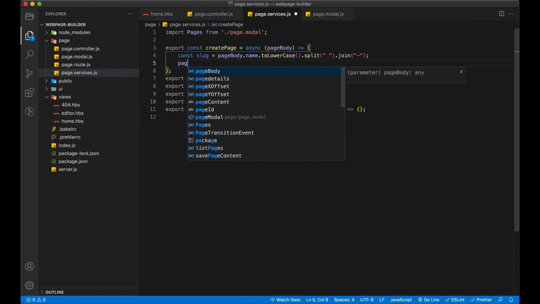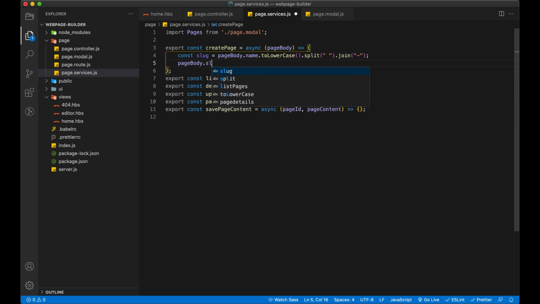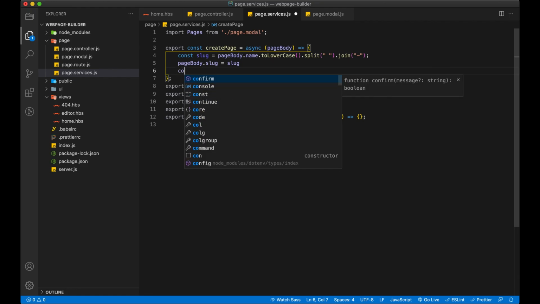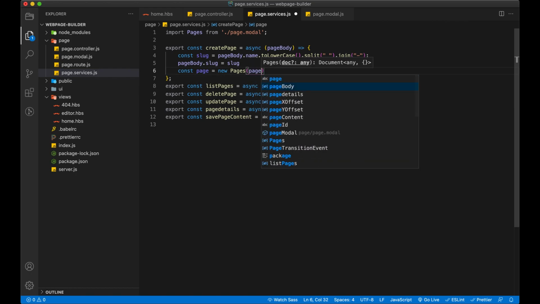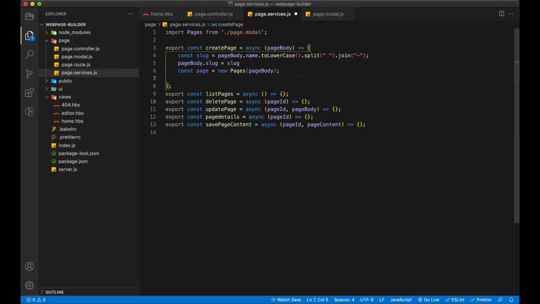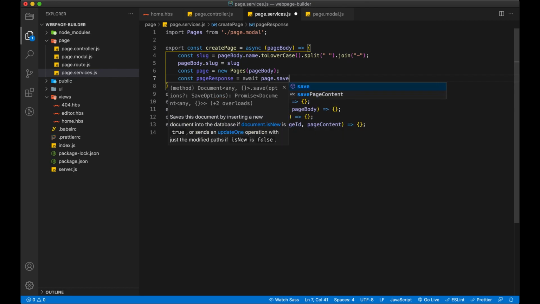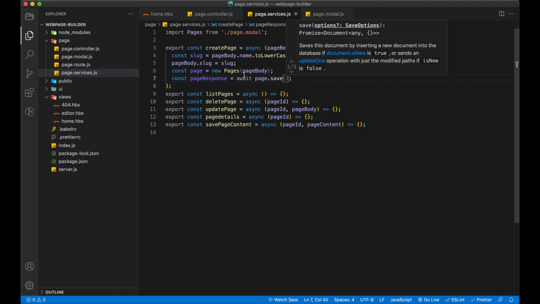Now I'm going to assign this slug in our page object. There are a lot of ways you can optimize this code, but I'm just doing it in a very simple way. Now I'm going to create a page with this page body object. After that, this is not required, we can directly return after saving the page, but I'm just creating a third variable, response, and await page.save. So await only works with async.